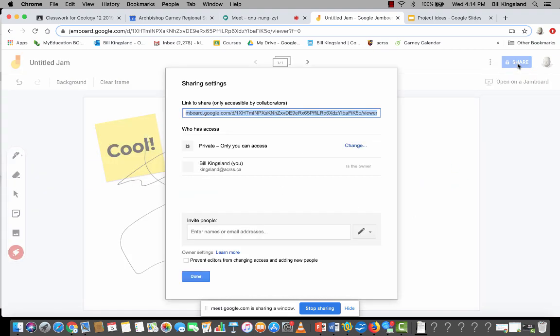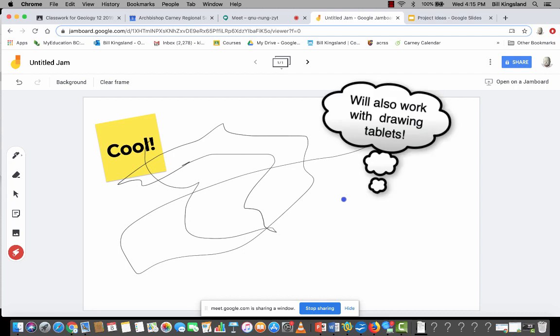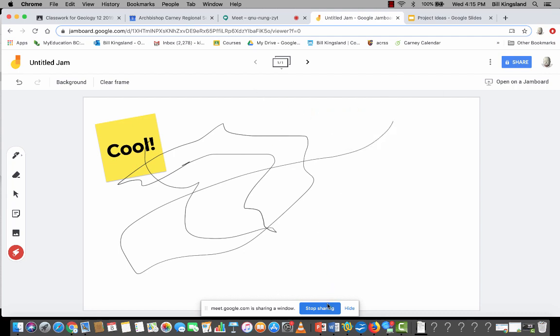And like I said, you can share this if you wanted to post a link, if you wanted your students to be able to annotate this at the same time as you. So this could be live shared. Up to you if you want to do that or not. Okay, so I'm going to stop sharing.